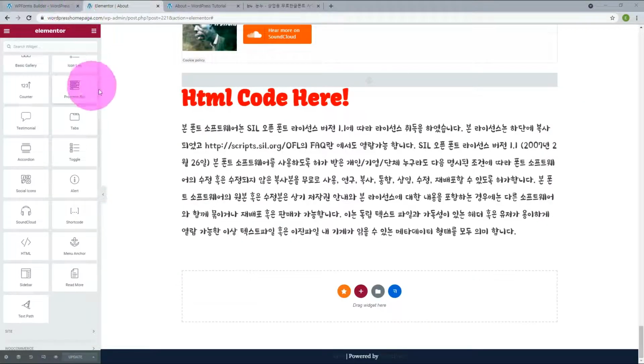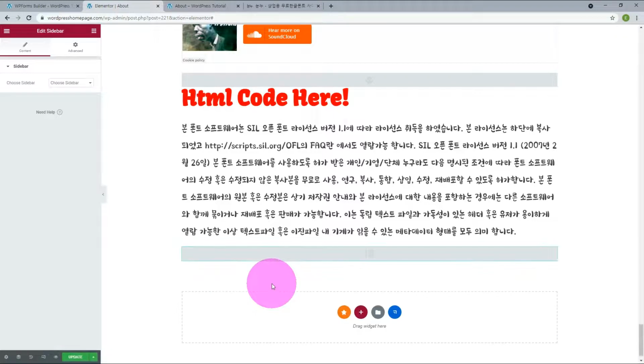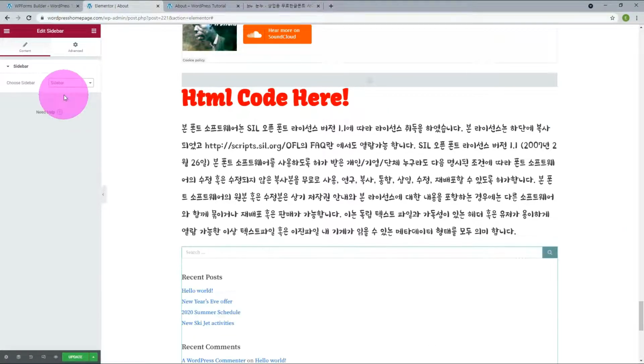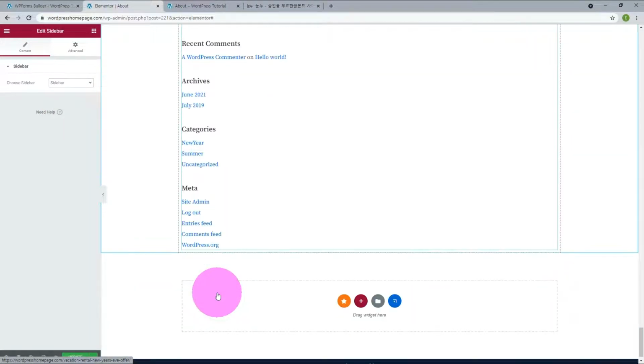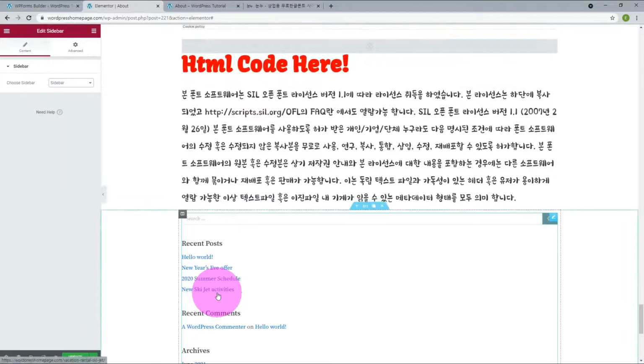The sidebar simply adds a sidebar. This is the same as the widget menu under Appearance and Dashboard. Create a column, and add a sidebar. Specify the sidebar to be displayed.